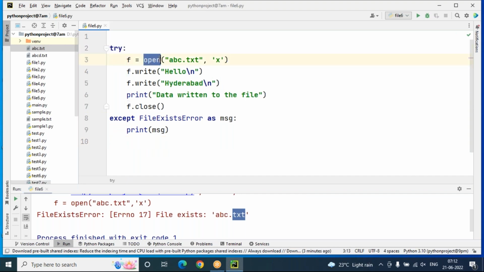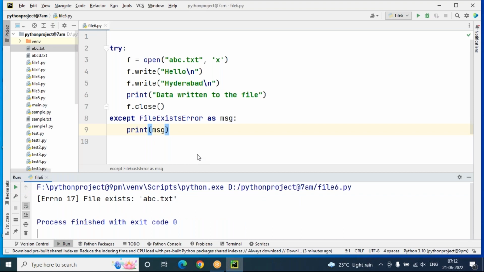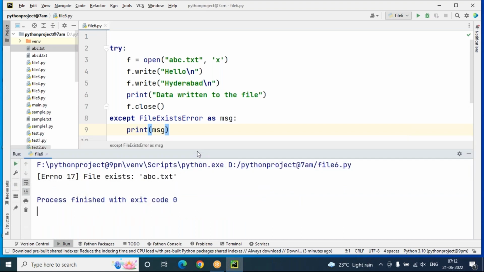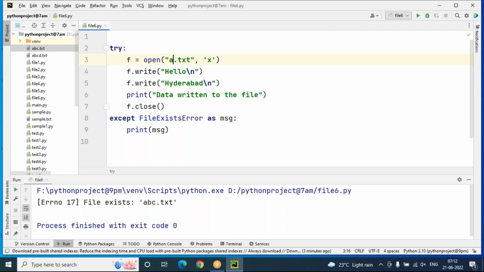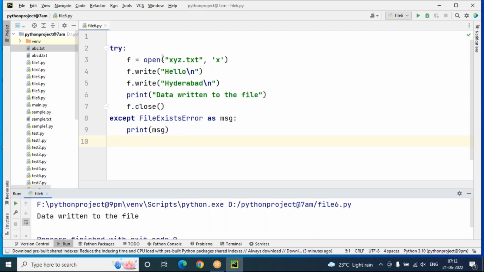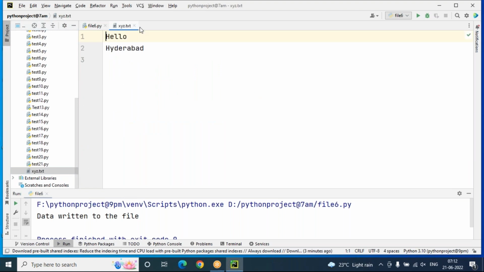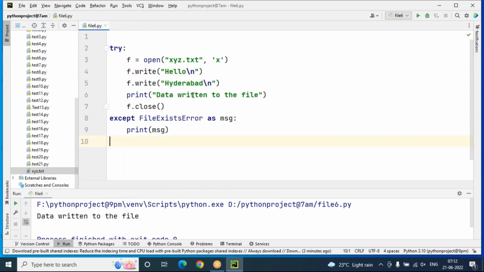Try block: f equals open abc.txt, exclusive creation mode, f.write hello, f.write Hyderabad, print data written to the file, f.close, except file exist error as message. Now this time it will show clearly: X file exist error abc.txt. So the file name is already available, so it will not create. When I try to use a new file, then this time a new file will be created. Data written to the file, which is your file name xyz.txt. Now I can see xyz.txt is available here.